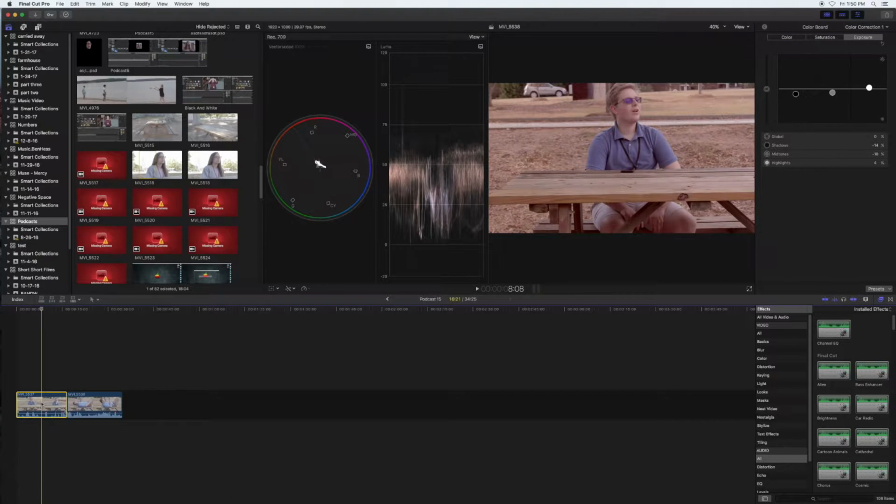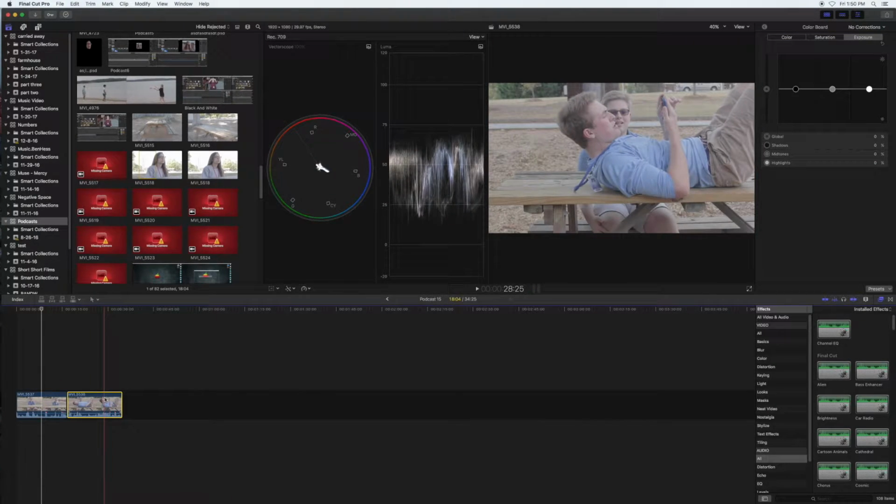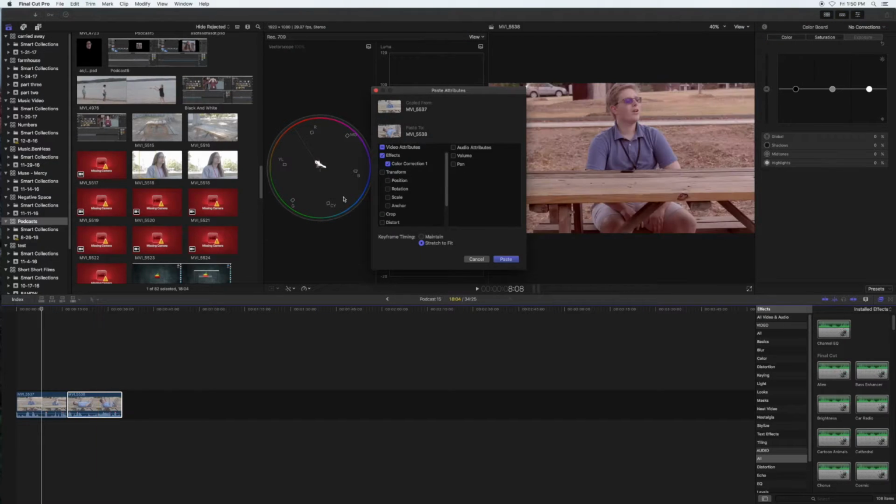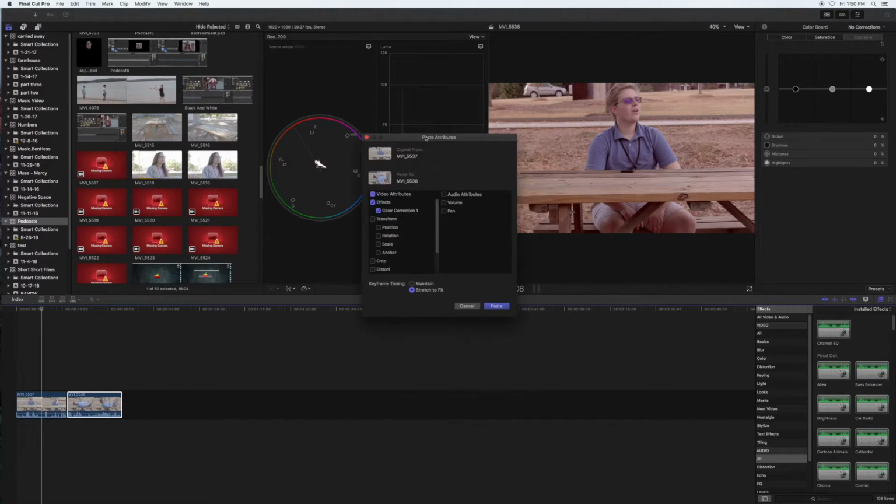But an easier way to do it is to just copy the clip by Command-C, and then if you want to copy attributes of a clip, don't just hit Command-V because that'll just paste another clip into the timeline. You want to do Shift Command V, and then it'll pull up this window. So you have paste attributes.